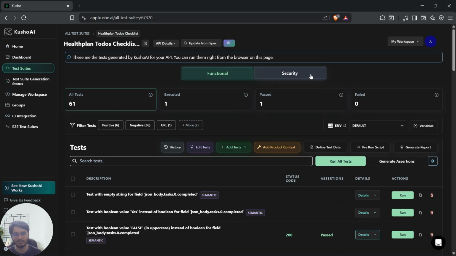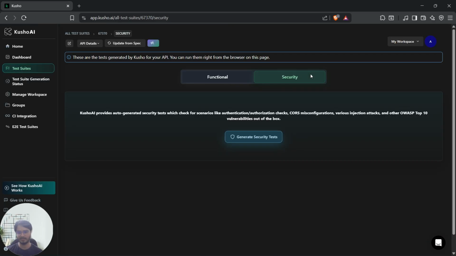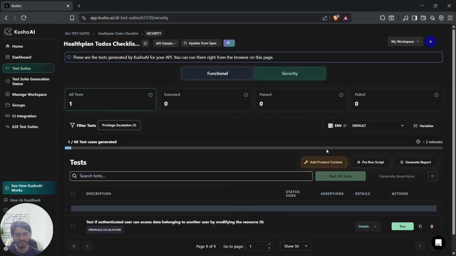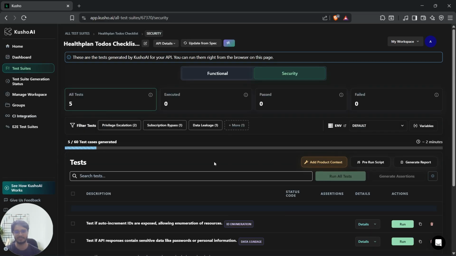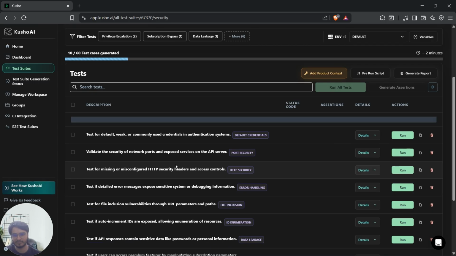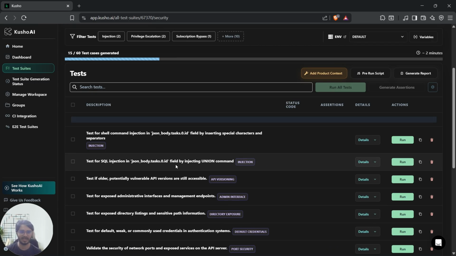And then you can go over to security tab as well. So basically, security tab is used to create your security tests. Basically, like CORS misconfiguration to test that, authentication and authorization checks, various injection attacks. So you can just click on generate test suite, say over here, or test security, and then yeah, those will be done as well. And you will be able to see what kind of different tests it has created.